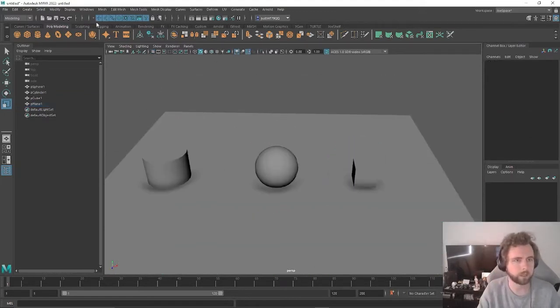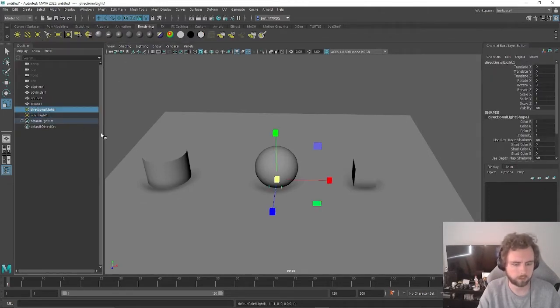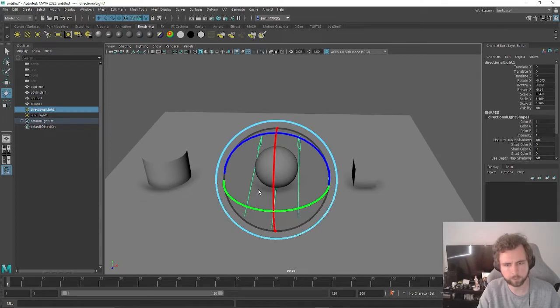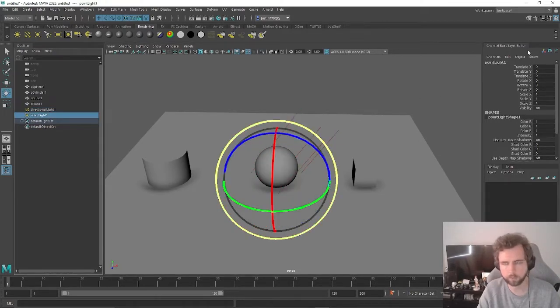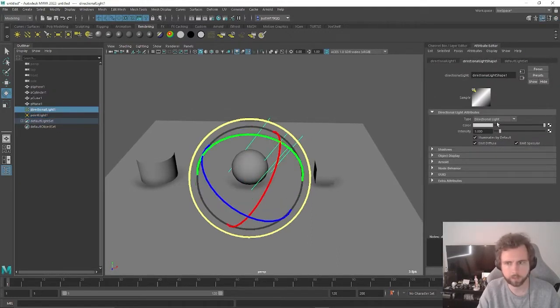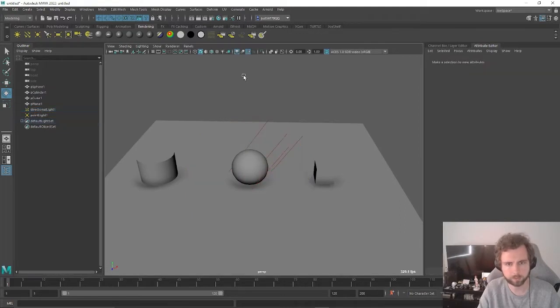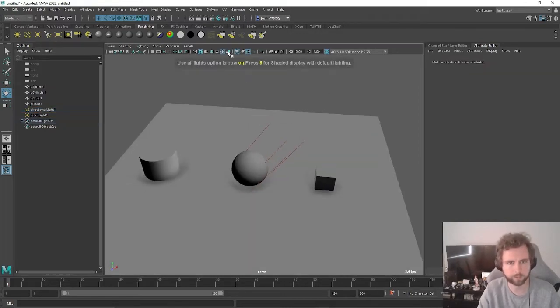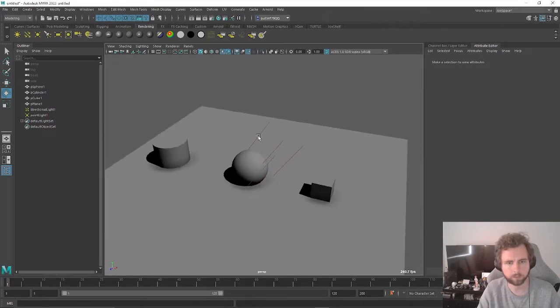And then finally, what I like to do is just turn on some lighting. So what I do is I create a directional light and a point light, and I turn down the intensity on the point light, and I also turn it down on the directional light just a bit. And then you just push 7 and you get shadows. Turn on shadows with this button up here. And then you just get some free shadows.